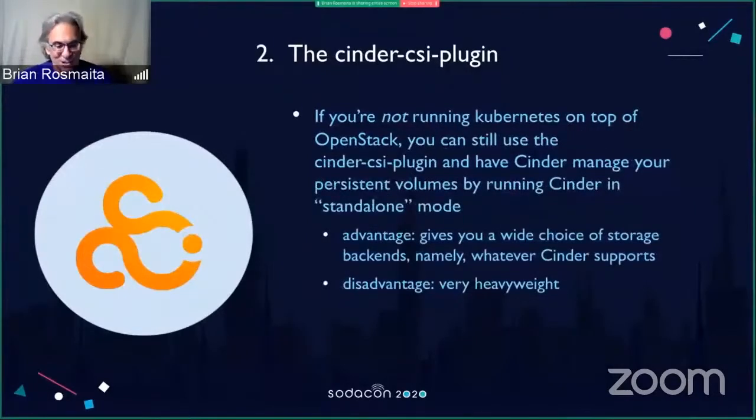There's another way to use the cinder-csi plugin. If you're not running Kubernetes on top of OpenStack, you can still use it and have Cinder manage your persistent volumes by running Cinder in standalone mode. So Cinder can be run independently of OpenStack. The advantage is that it gives you a wide range of storage backends, namely whatever Cinder supports. As I mentioned earlier, we've got over 79 different drivers. The disadvantage is it's very heavyweight because you're deploying that entire system that you saw in that architectural picture, and you don't really need all that stuff.